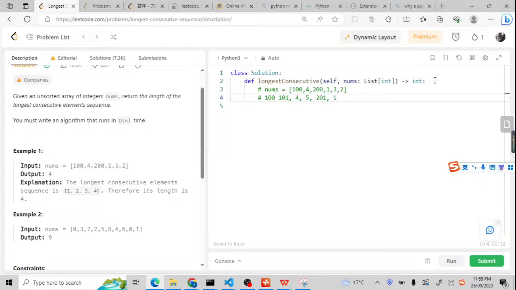For number 1, I'm going to check if there's a number 2. If there is a number 2, I'm going to connect 1 to 2. Then I'm going to 3. If there is a 4, I'm going to connect 3 with 4. Then I'm going to check number 2. If there's a 3 inside the nums, I'm going to connect 2 and 3.